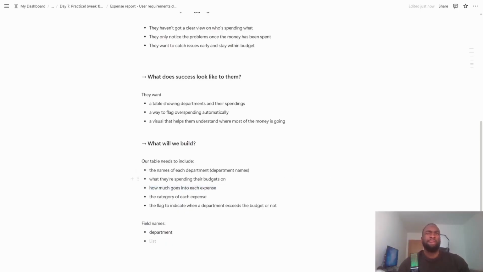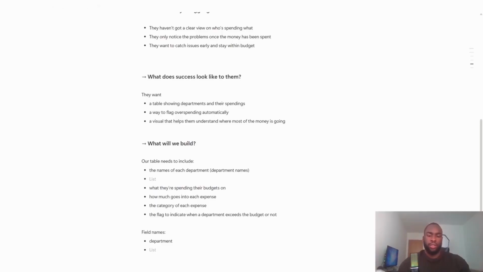I think there are overlaps. Okay, what I'm going to do is, let's even say the budget amounts. I think that's what we should say. The budget amounts, and that's going to be budget expressed in dollars, let's say. What they're spending their budgets on is going to be the expense in dollars. How much goes into each expense? Maybe we should remove that. I think this is pretty much the same as this one. So let's get rid of that.